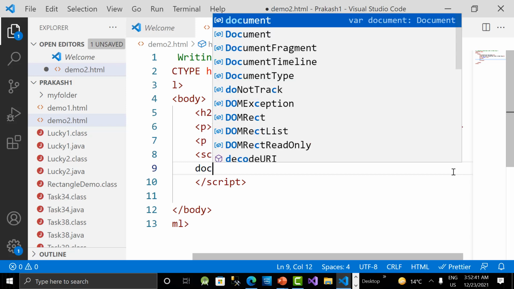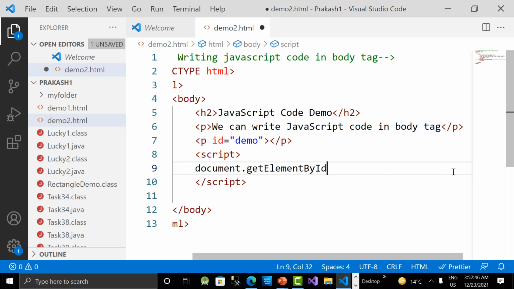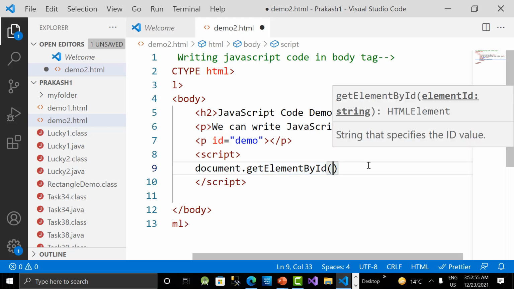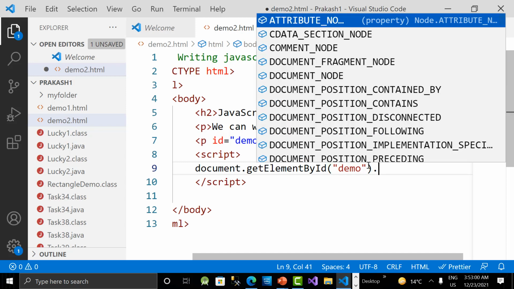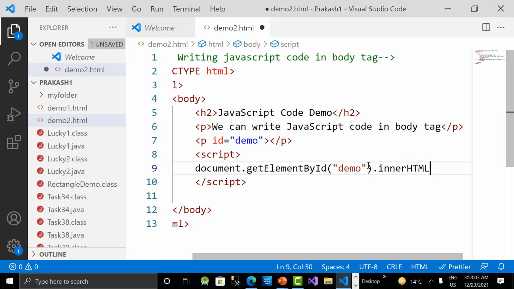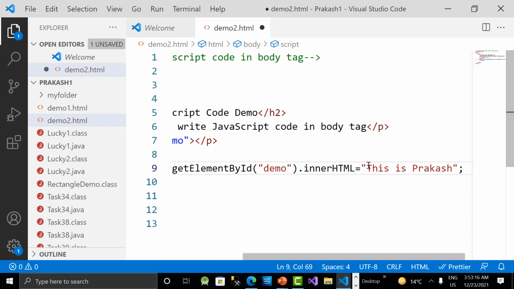I am writing here document dot getElementById. So with what ID I need to search? Any element that is found with ID demo, I wanted to change with my code. Okay, so what I'm writing is getElementById. Wherever you find demo, that should be replaced with dot innerHTML. We have a property called innerHTML, guys. So that is equal to what I'm saying, this is Prakash. Okay, some message can be anything, guys. Semicolon. Statement is terminated.